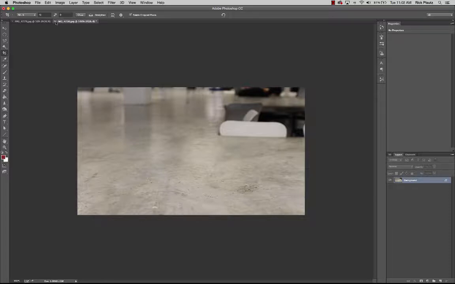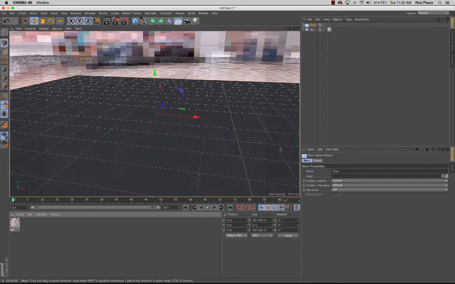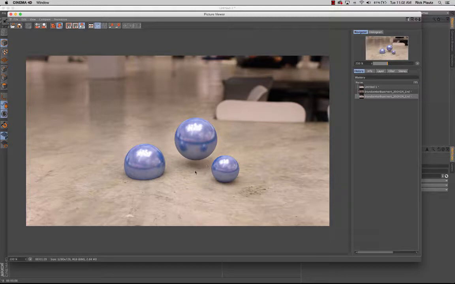So we'll go back to Cinema, and what's important to do is to add a floor. This is where the shadows are cast onto for the image. That's what's really going to sell this image, the shadows that are being cast right here. That's what makes it great. And of course the reflections are nice. This all adds a nice realism to what you're doing.